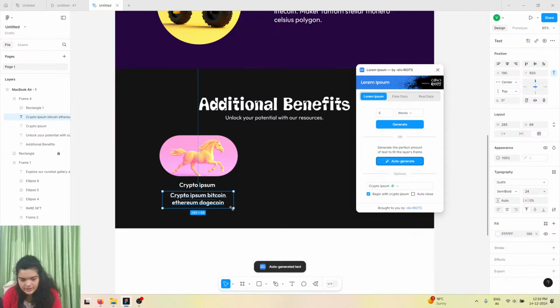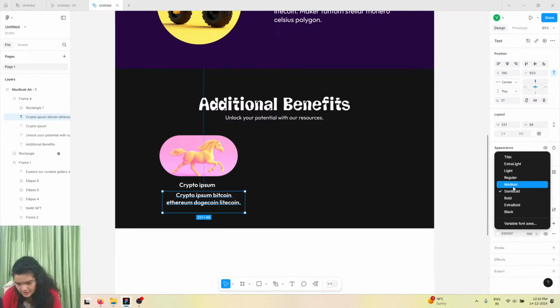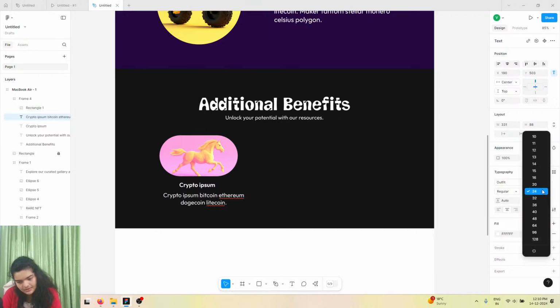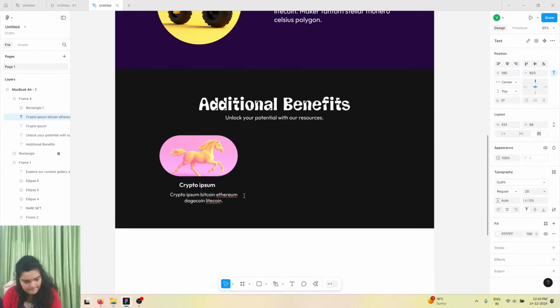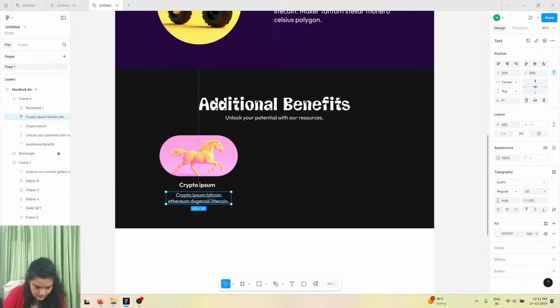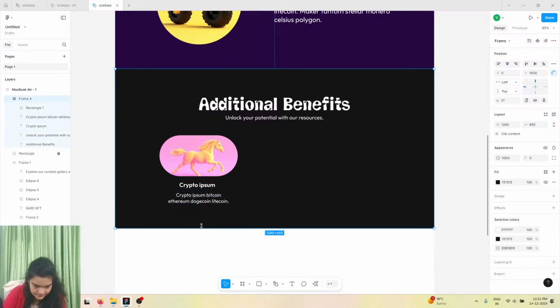I feel like we could generate a little bit more content. Let's make this bigger and change the font to regular. Reduce this to 20. Let's do 22. Select everything, change this. Let's do 20. 20 looks fine. And then we can change the width back up again. Looks good enough for me, at least for now.